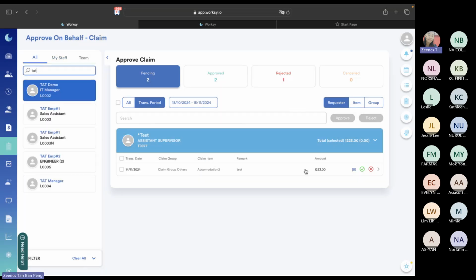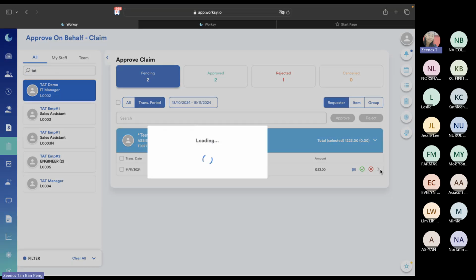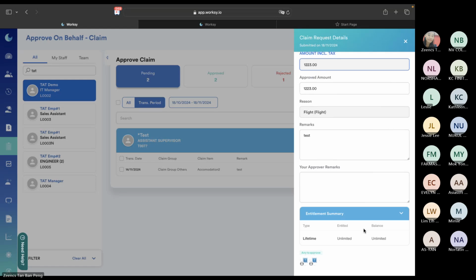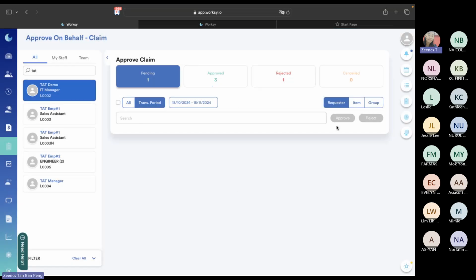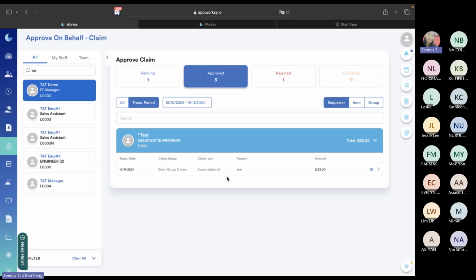You see this is the application. Then you can approve or reject, or view the information, or view your approval comment. Then you can approve or reject like this. Once you approve, it will show under the approved listing.